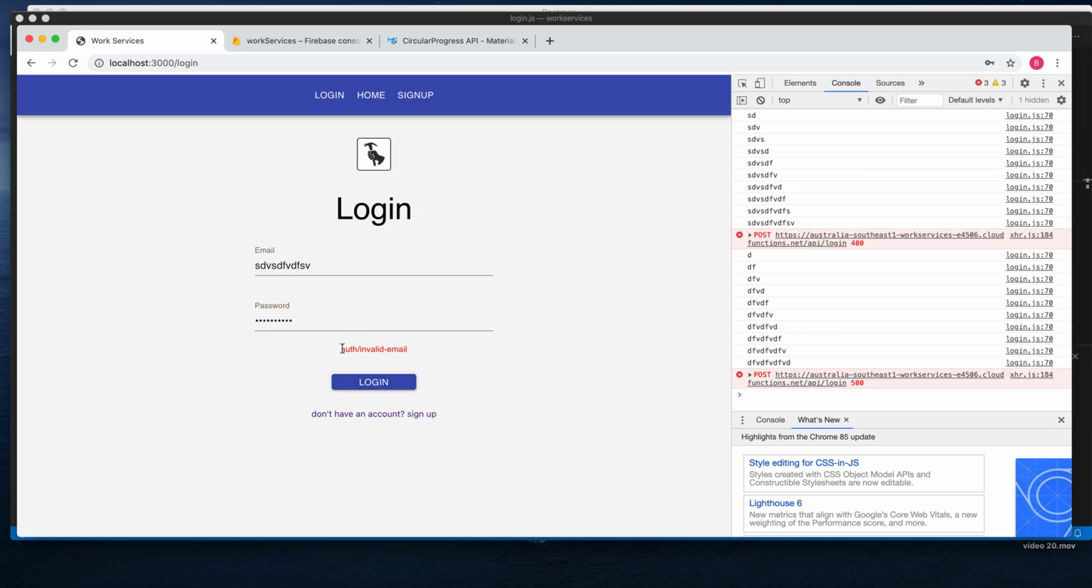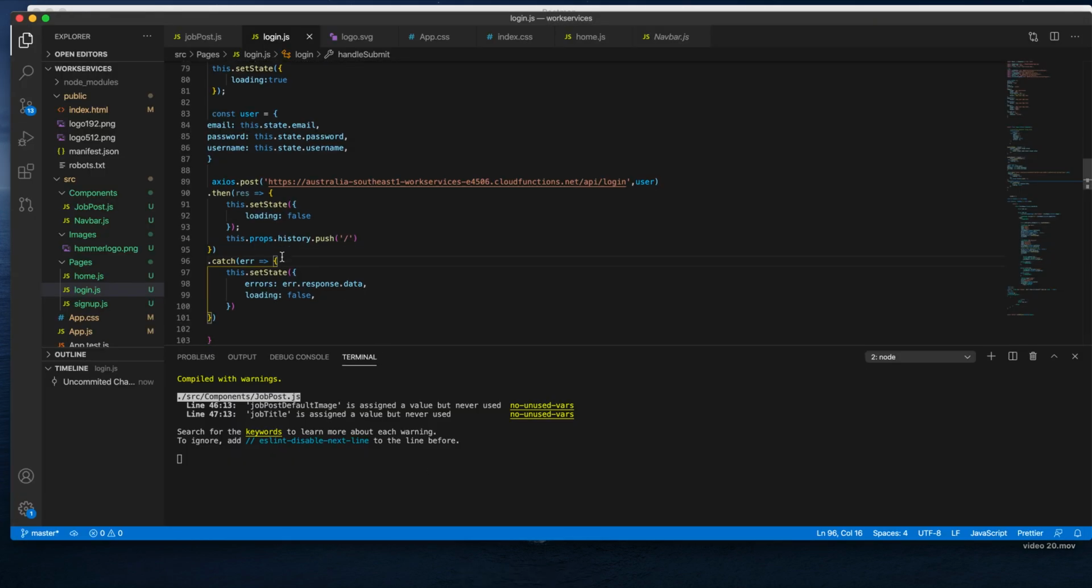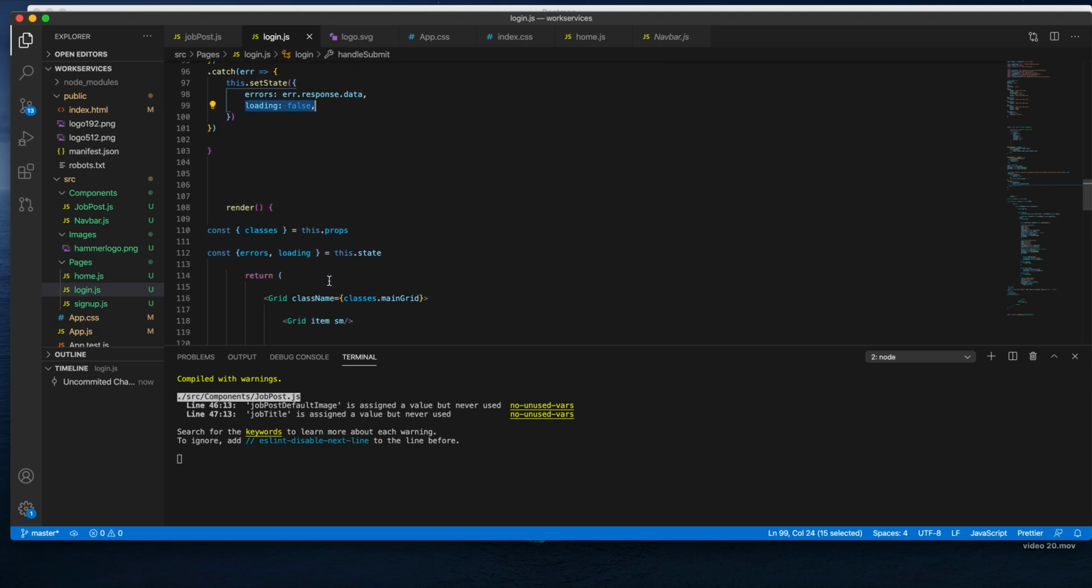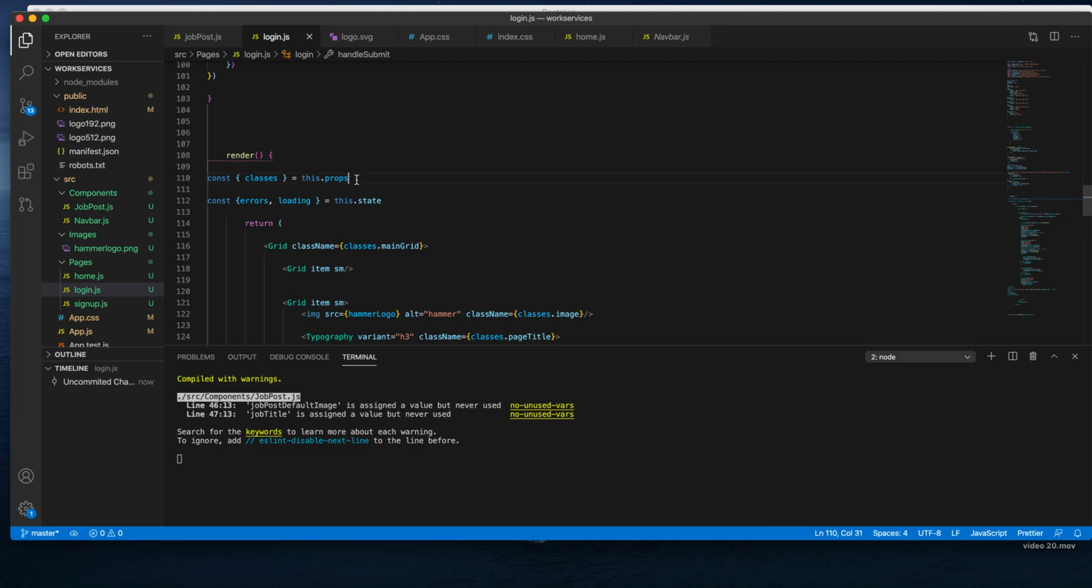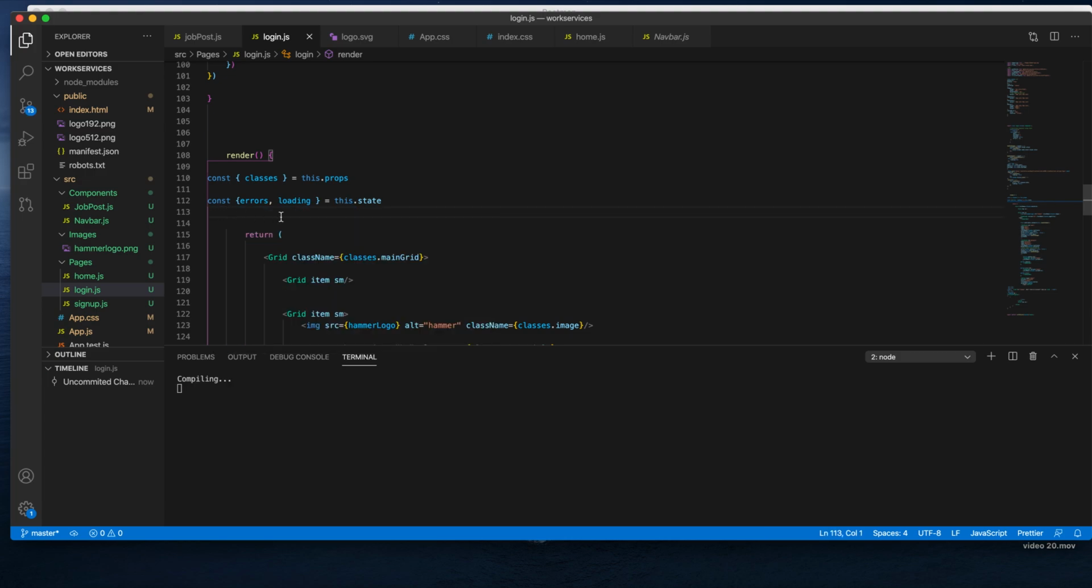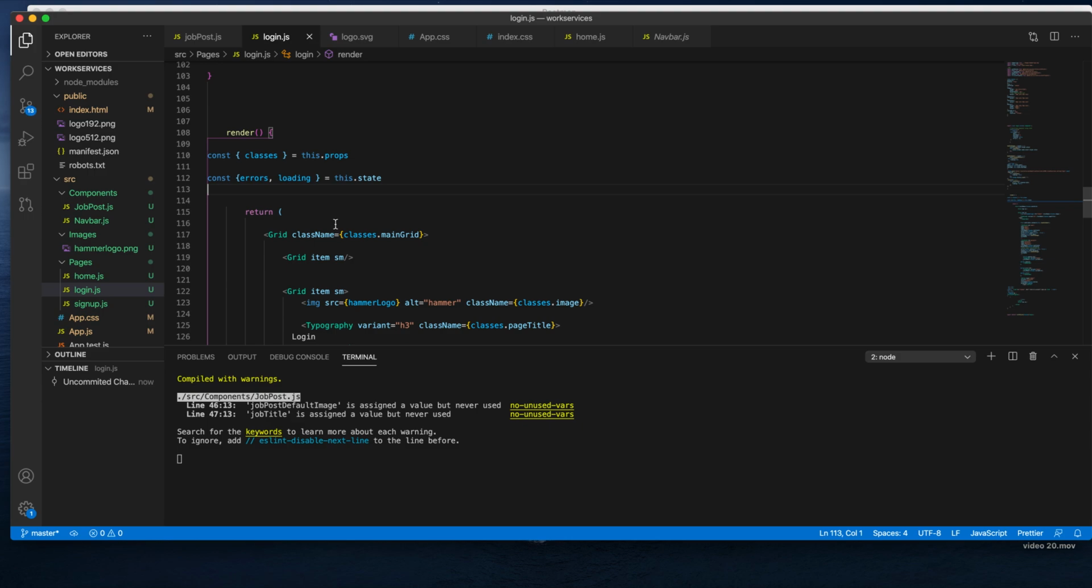Set state with the errors, and then we'll show the error there like so. It will also set loading to false. So that's it for that. And then we'll have the classes, because this.props, and then errors and loading. Remember, that's the same as going const errors equals this.props.errors. So it's just a different way to type it up above. I've said that multiple times, but you get the point.